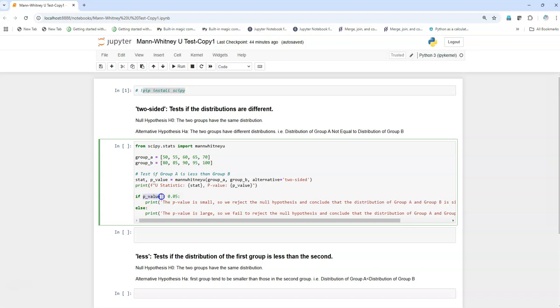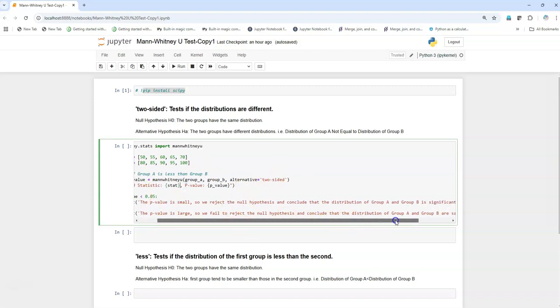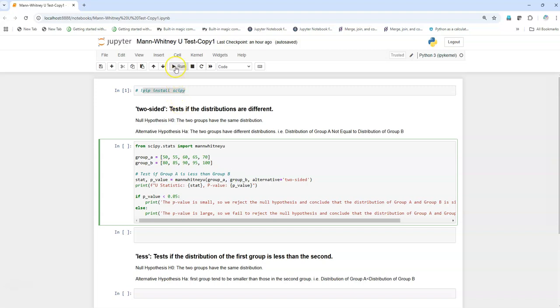So if the p-value is less than 0.05, we have a statement reflecting what will happen to our null hypothesis, whether we are going to accept it or reject it, that we discussed earlier. So it will return us the correct answer. Now let us execute it. This may take some time.